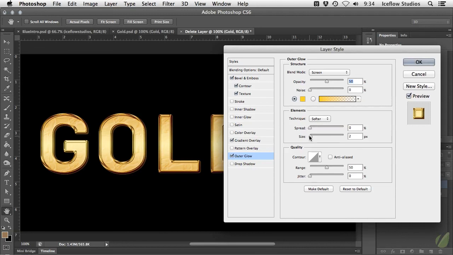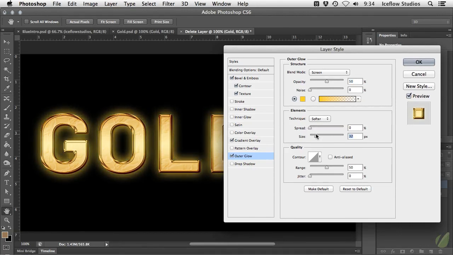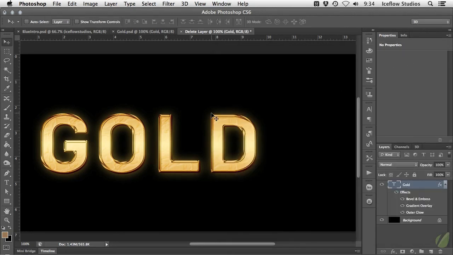Good, now to finish it off, go ahead and increase the size until the glow is nice and spread out, somewhere around 30 pixels should work well. And then crank the range up to 100%. This will help really soften out those edges. And that should do it. It's a basic gold effect, but certainly a good starting point if you want to go crazy with your designs.